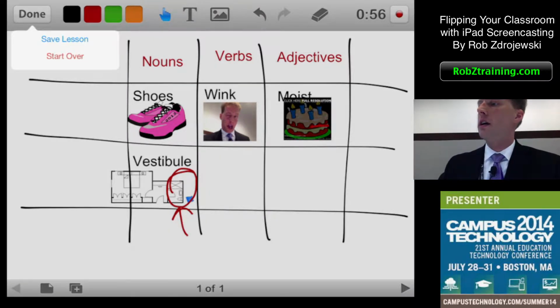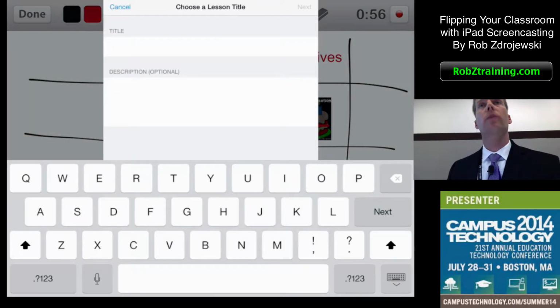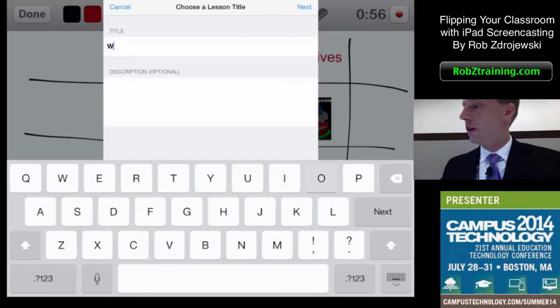We hit done. We have to hit save lesson because if we don't, it will truly be scrapped over again. We can give it a title. We'll call this our word sort for Monday.